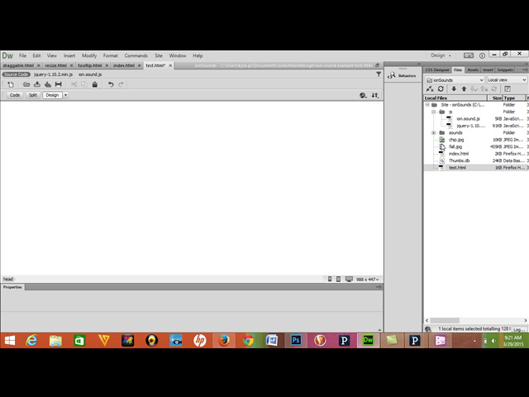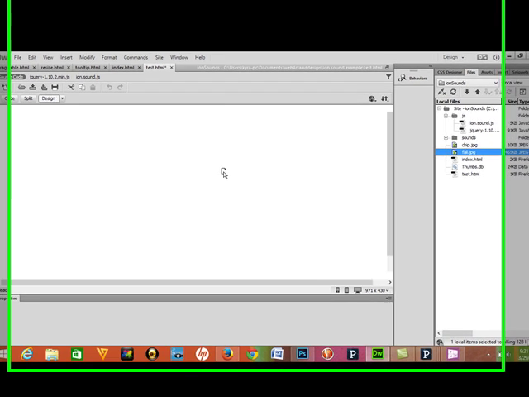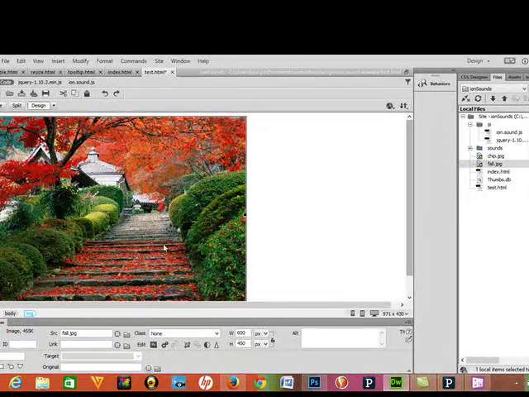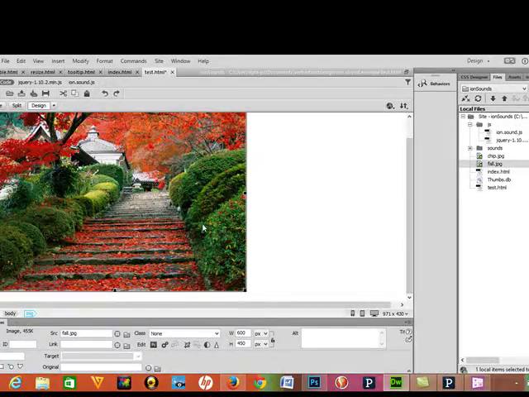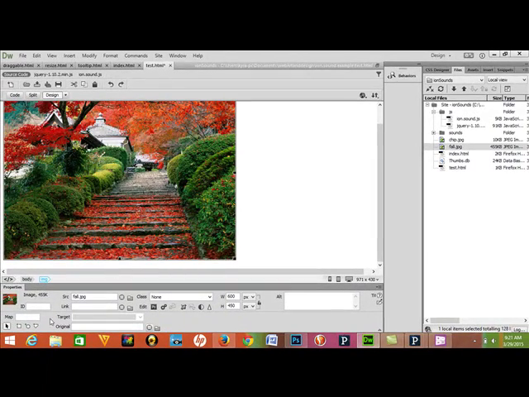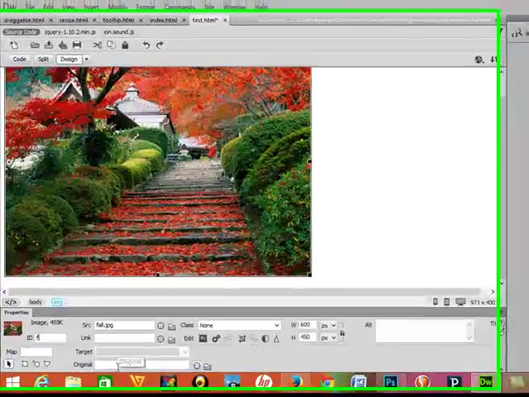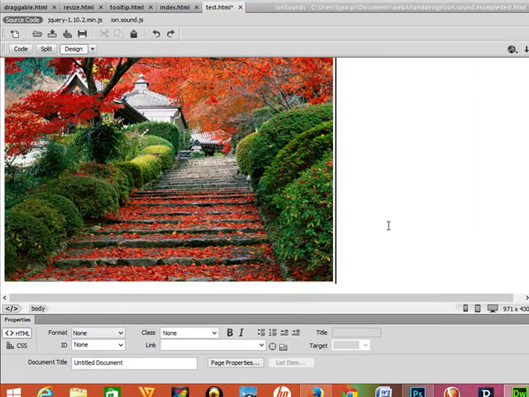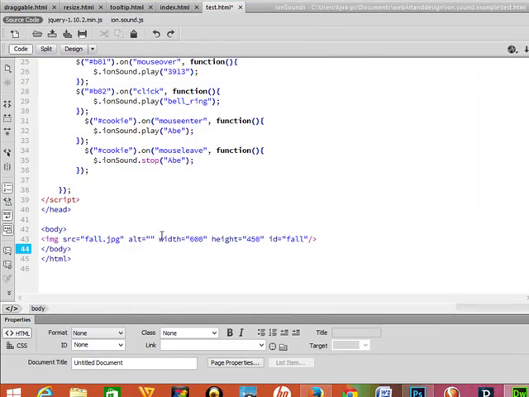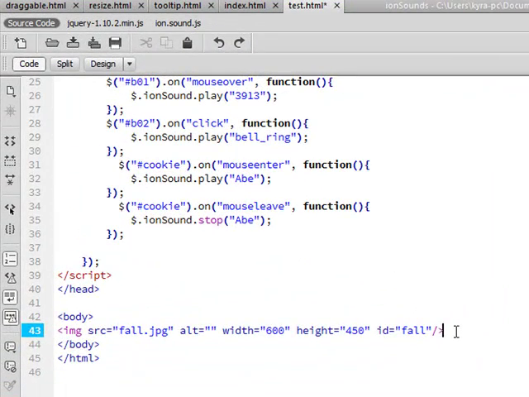Let's add a different image. I'll add the image fall, and again, I'm not even using a layout, but this would all work if you had your divs and you were using the traditional blog style layout. So I have this image here, fall, and I'm going to give it the ID of fall. And go back over to the code view, and I can see that's in my body, and it has an ID of fall. And let's have a button here.